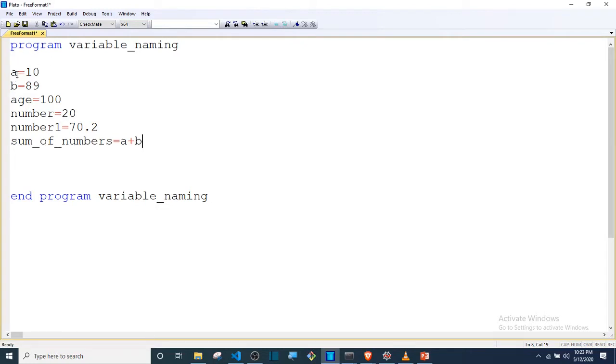The first one is valid because it begins with an alphabet. The second is valid as an alphabet. The third is valid beginning with an alphabet. The fourth is valid, it begins with an alphabet. The fifth is valid, though it contains a number, but it's not starting with a number, so it's valid. This contains a special character, but it is the only special character we said is allowed in variable names, which is the underscore. So this is also valid.